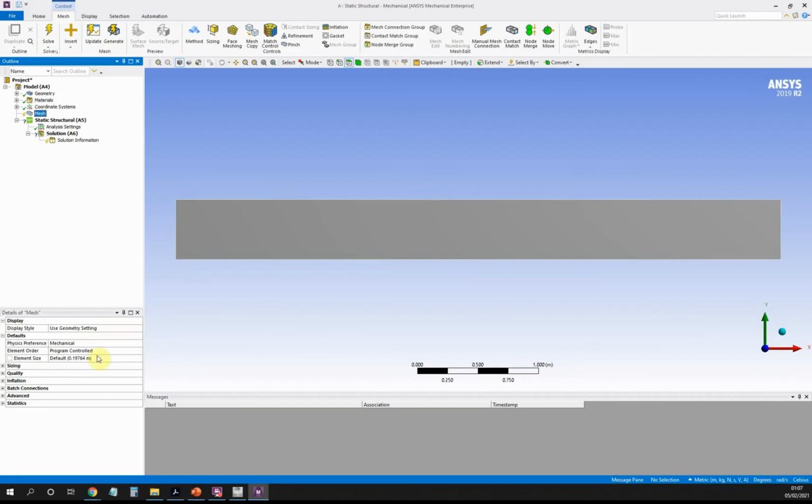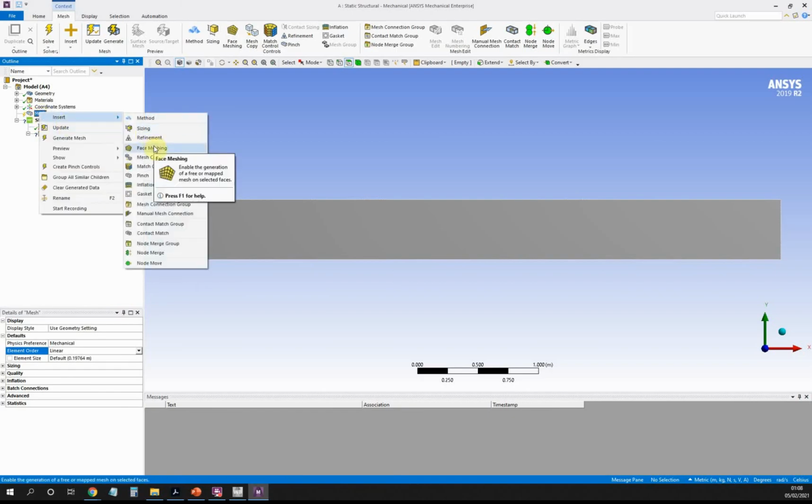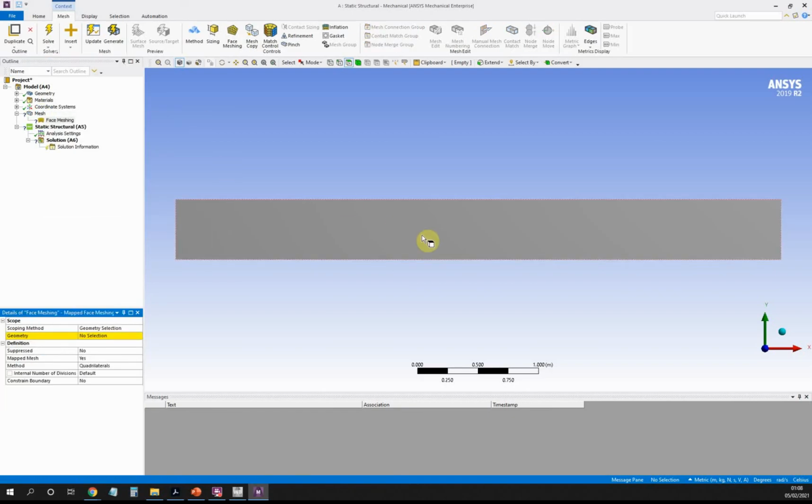So first of all, here we see in the defaults we've got mechanical, which is good. Then we have element order program controlled. The first thing I want to do there is change that to linear because I want the linear triangles. Then in mesh, I'm going to right click and go insert face meshing. I'm going to click the face and go apply.